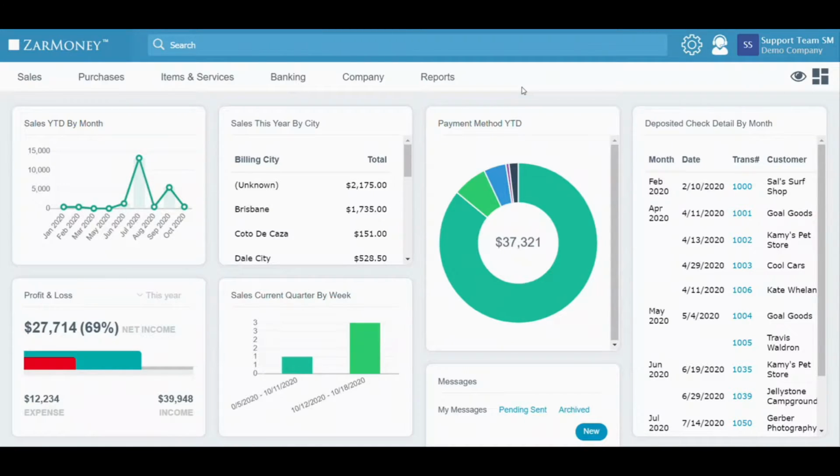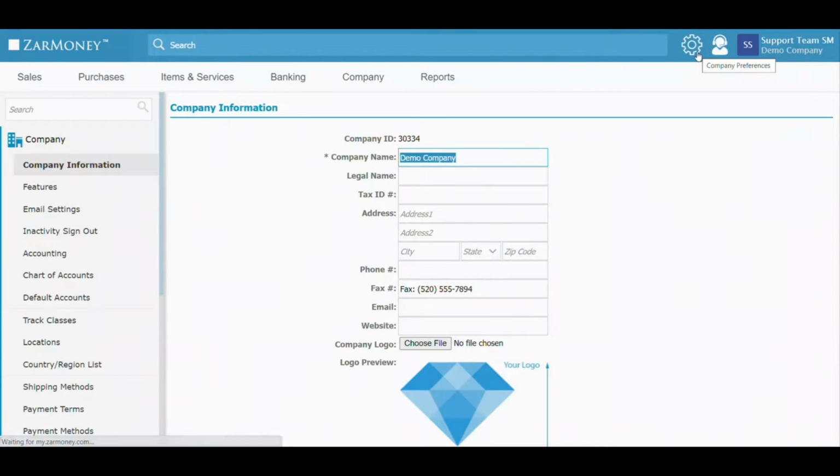Okay, let's get started. From any screen in ZarMoney, go to the upper right-hand corner and click your company preferences, which is the gear icon. From the left-hand sidebar, click Locations under Company.